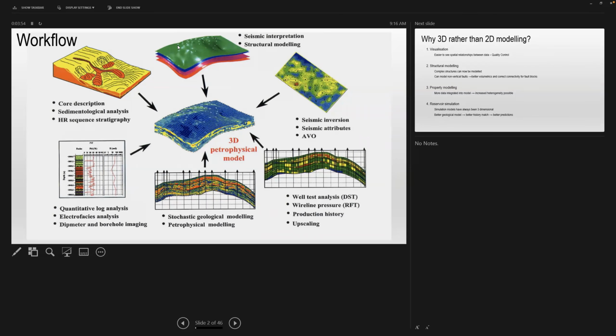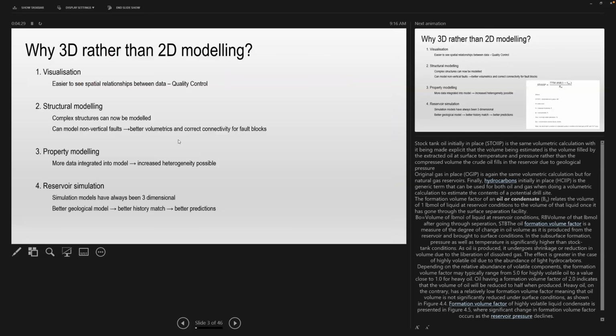So you need to work with these different subjects, and after that update your model. As a reservoir geologist or just geomodeler, it doesn't mean that you work alone. You should work with different engineers in your company, in your firm, to have a very good model.